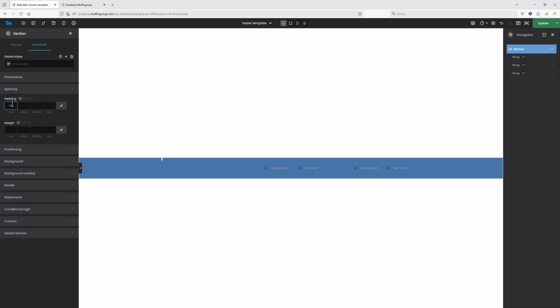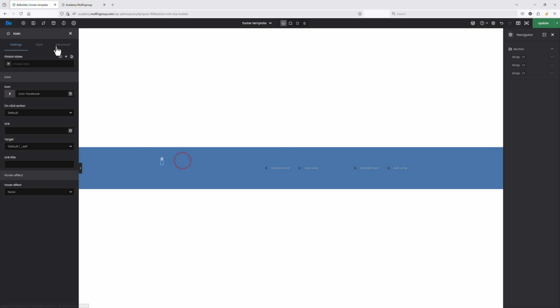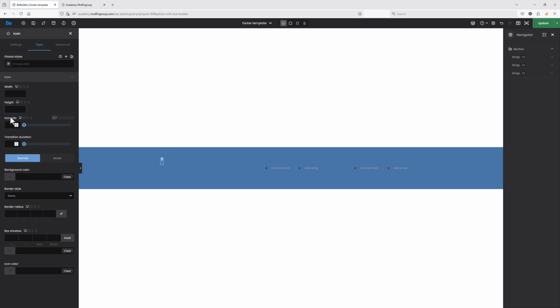Perfect. Now that the icon is visible, I will add a placeholder as a link for now, but you will want to replace that with real links to your social media profiles. Let's move on to styling the icon.